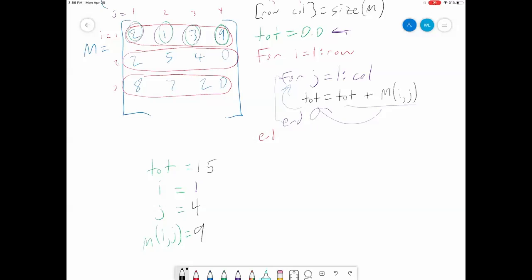All right. Okay, so there are four columns. So we just got all the way through the inner for loop, and we've totaled up to 15. Now, when that for loop's done, we finish and drop out here. And now we're at the end of the outer for loop. So now we're going to repeat the outer for loop.